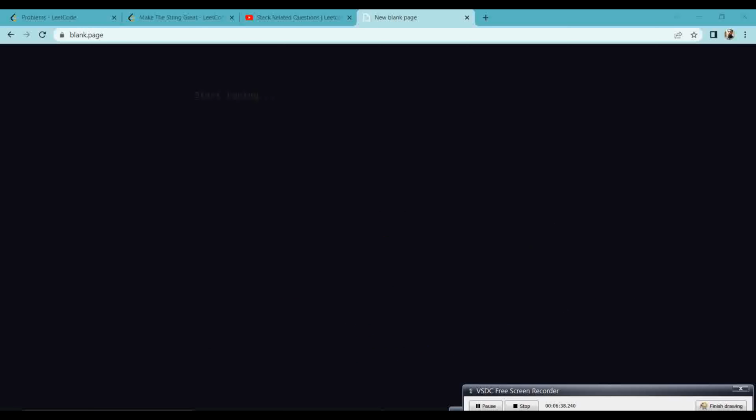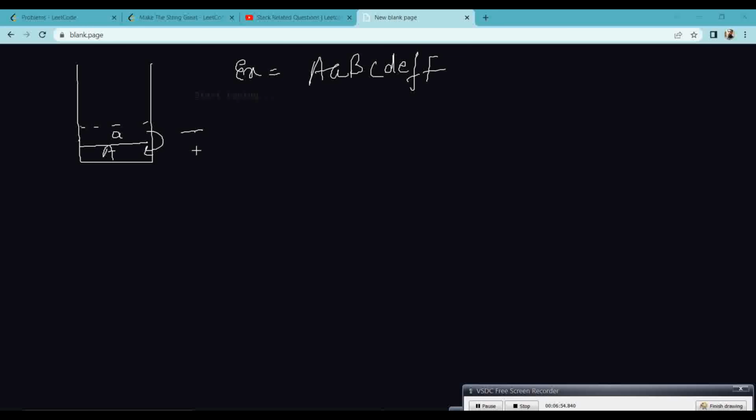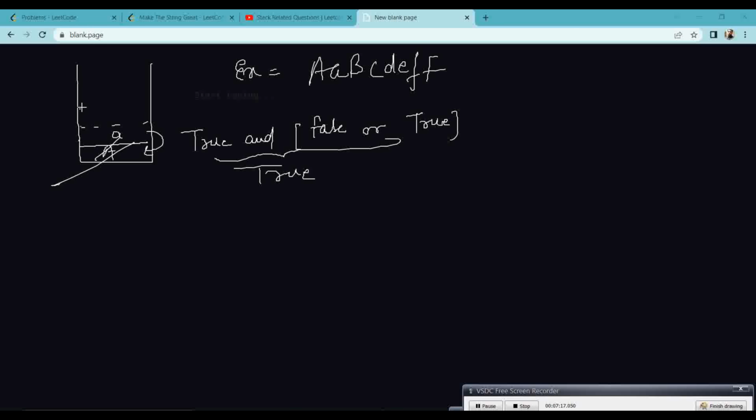Let's take one more example. We will have a b c d e f, capital F. Okay, so first we will insert our capital A, but before inserting small a we will check both are equal, true, and the last inserted element in the stack is in capital letter and current element is in small letter, false, or the last inserted element is in capital letter and current element is in small letter, true, so this will give me true. Now I will pop the A from it, and now we will insert B.